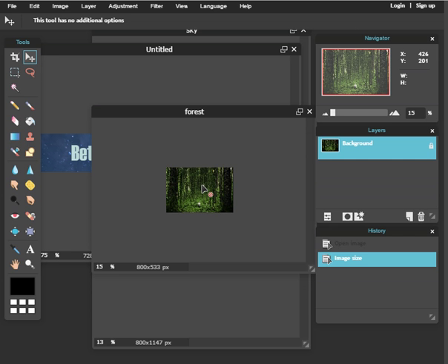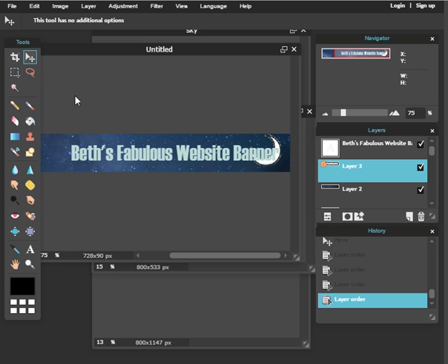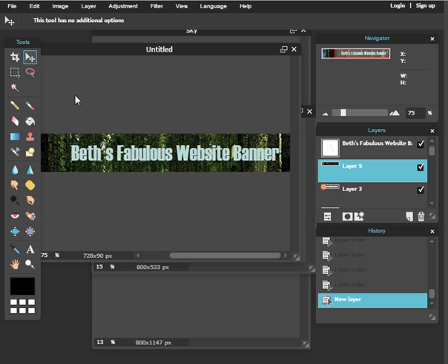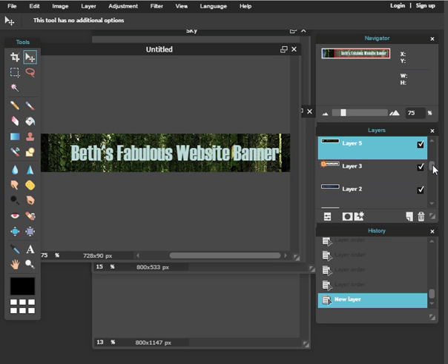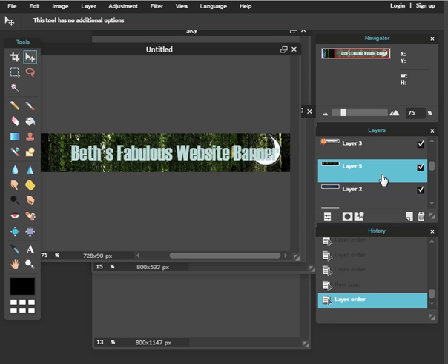I'm going to press Control A to select all, Control C to copy, and Control V to paste. And lo and behold, it put the forest background right above the background here where the moon is and everything. So if I wanted to show the moon, I would drag that layer below that so you could see both.